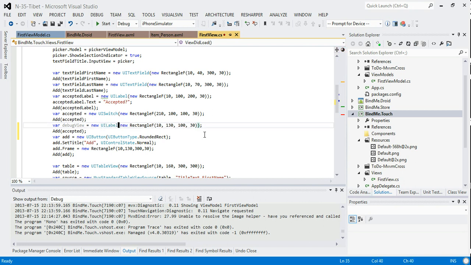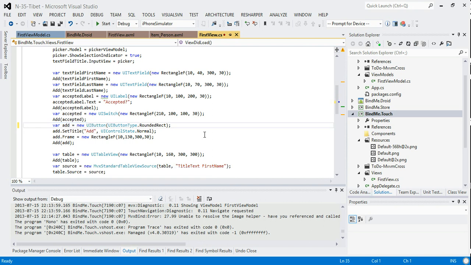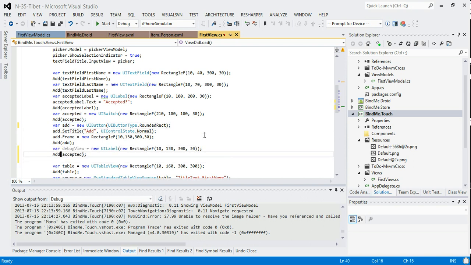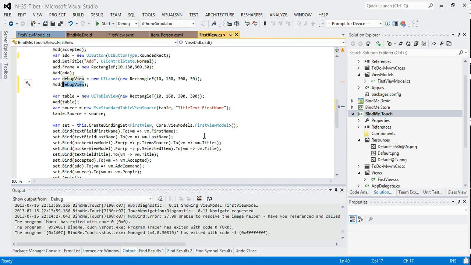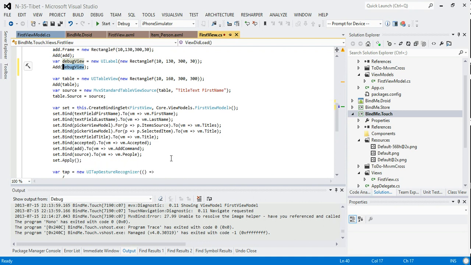So label 130, 10, 100. We'll make it 330. That's cool. And so we will just overwrite where the button is. This will be our debug view. And then let's just show you how we can use some of those same things as we've been using inside our core project, inside our Droid project.